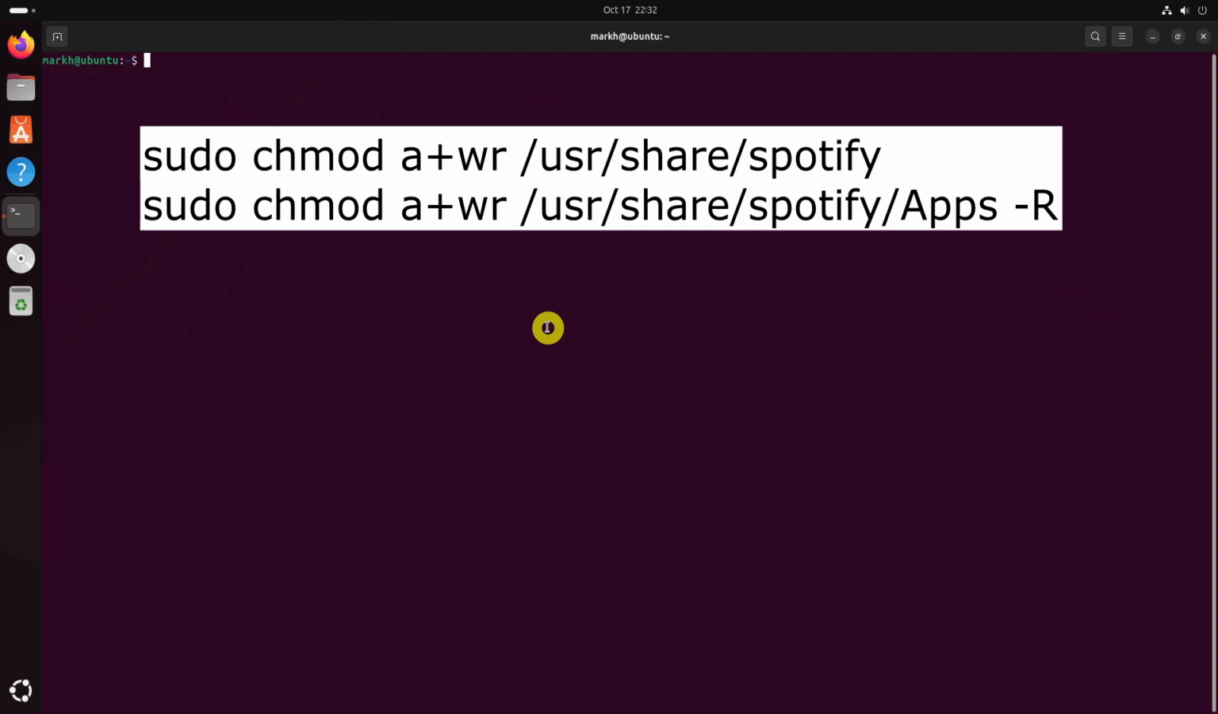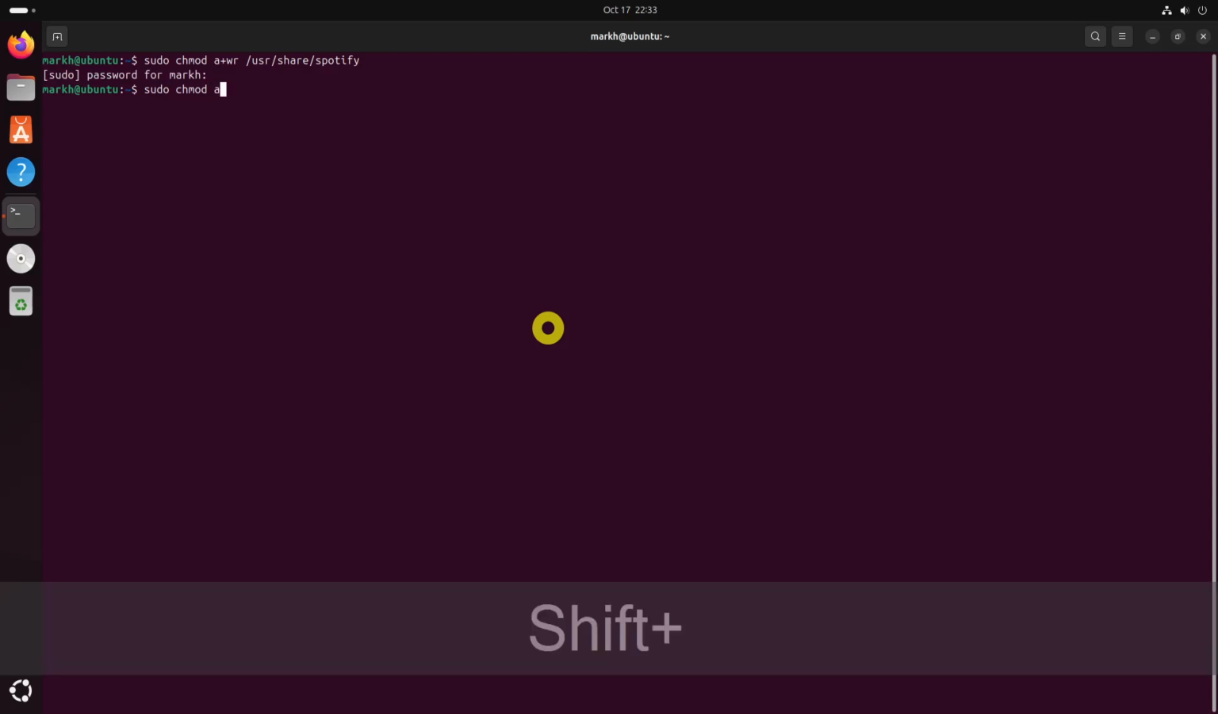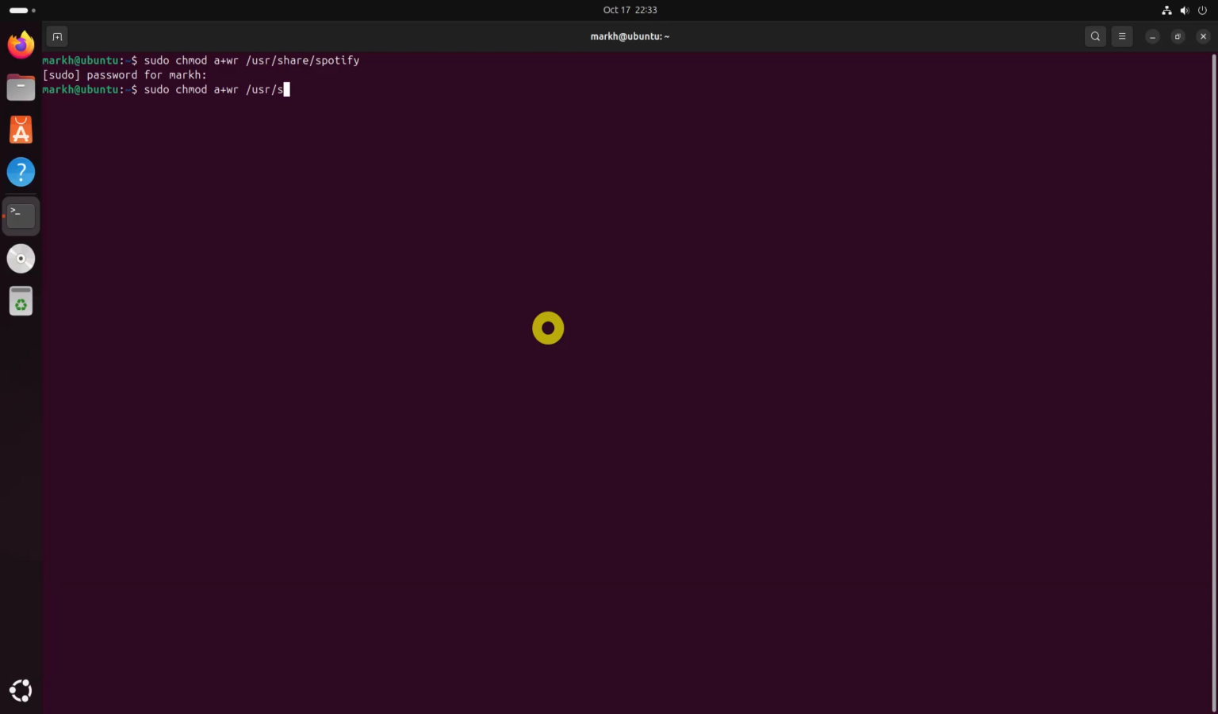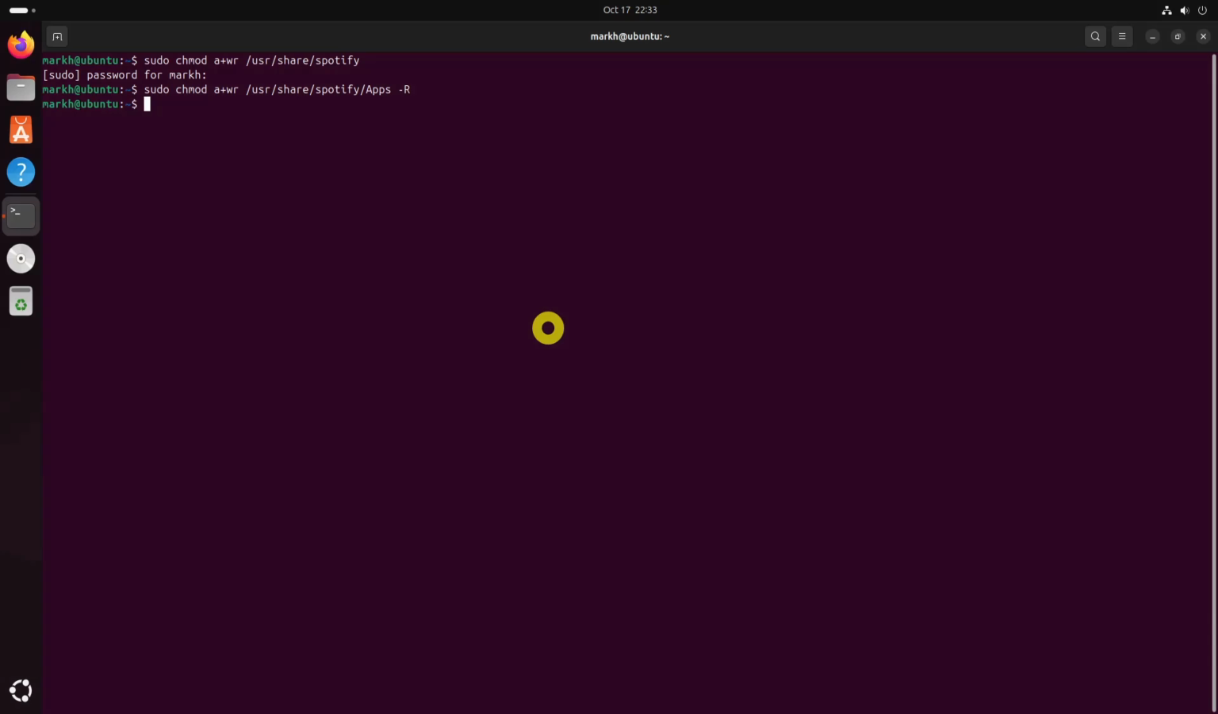Since Spicetify adds extensions and themes, it needs to access the directories where Spotify files are stored. Do that by running these two commands one by one. Next, run the Spotify app and make sure that you are logged in.